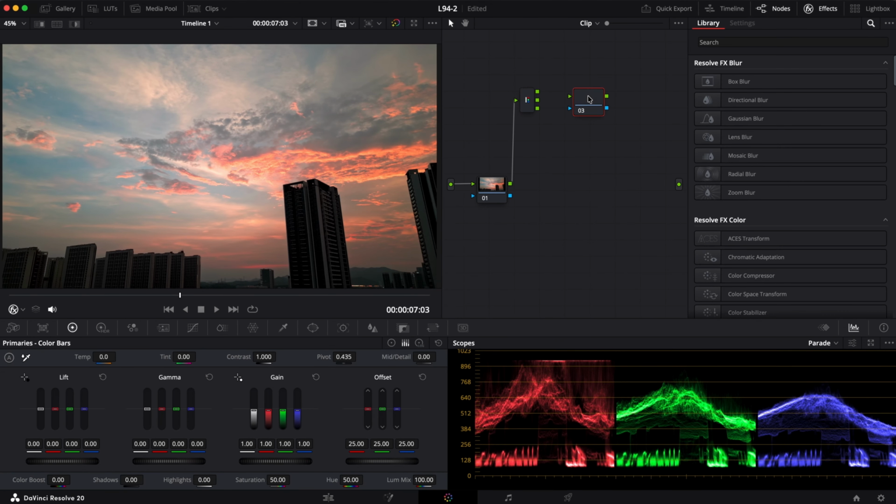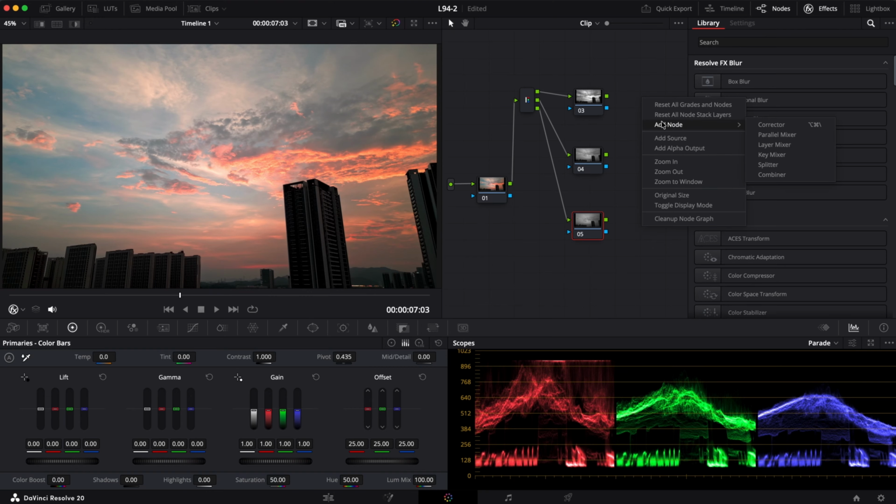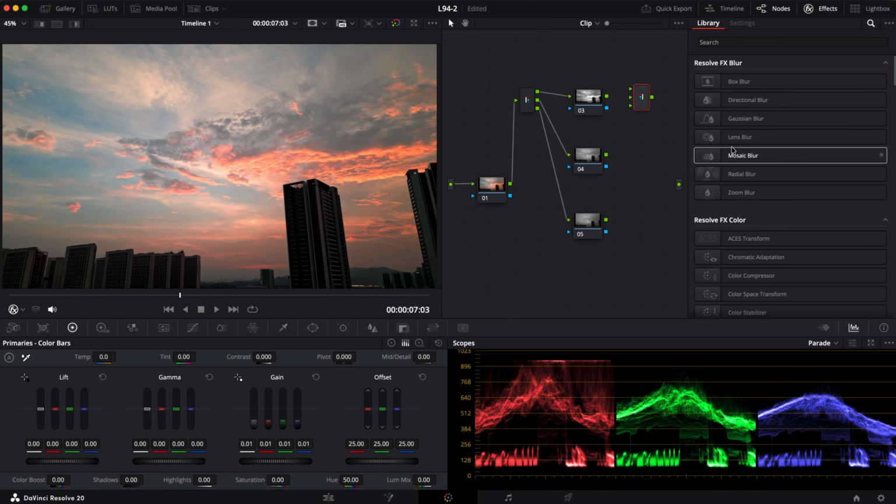Next we add three corrector nodes and connect each of them to its own channel. Last, add a combiner node. It merges the three channels back into the single image.